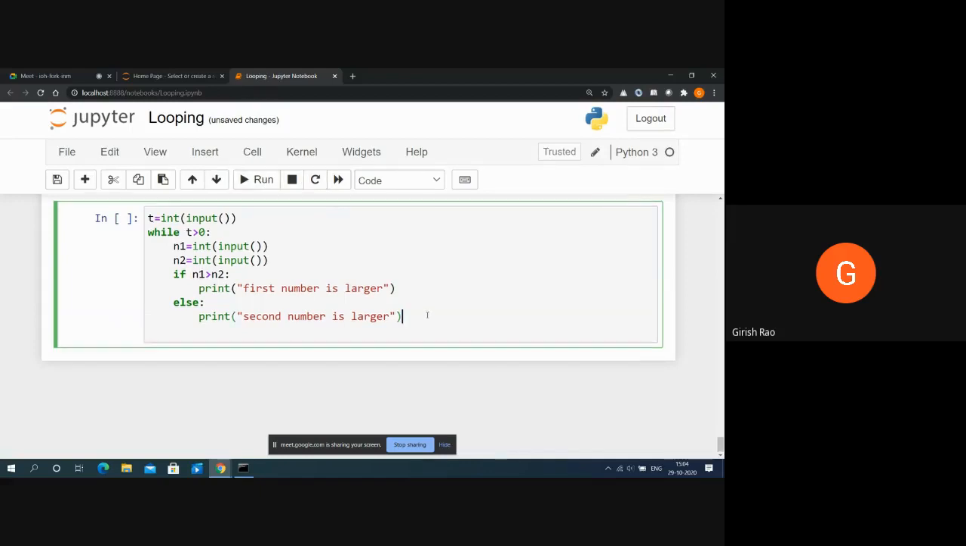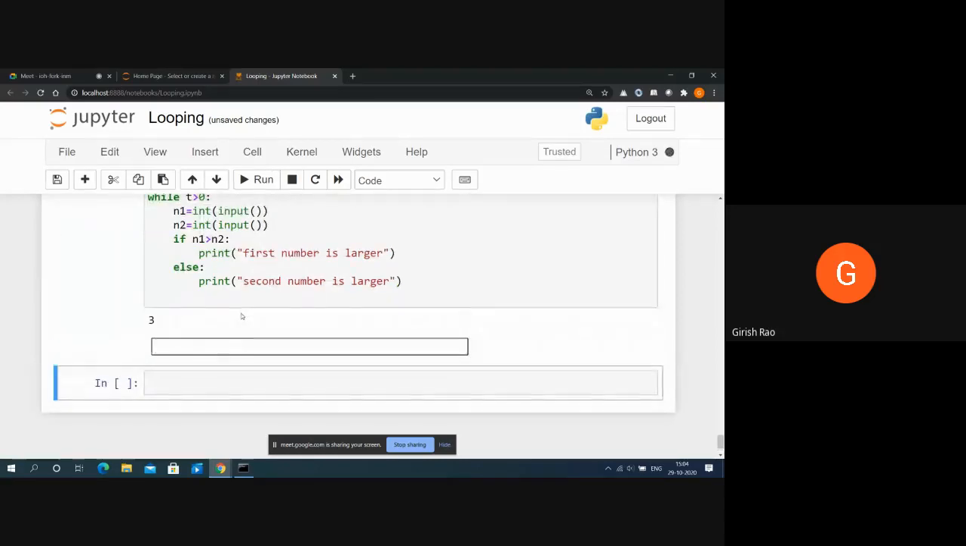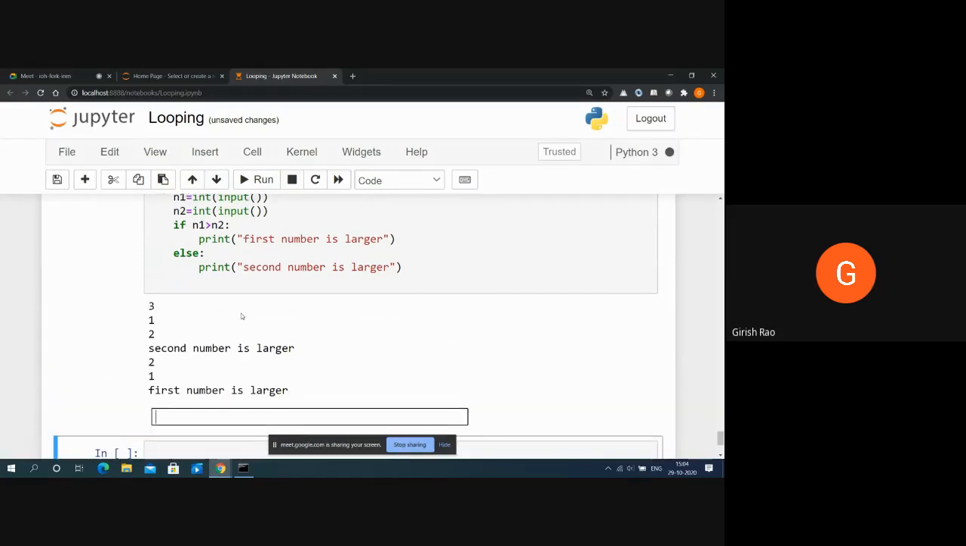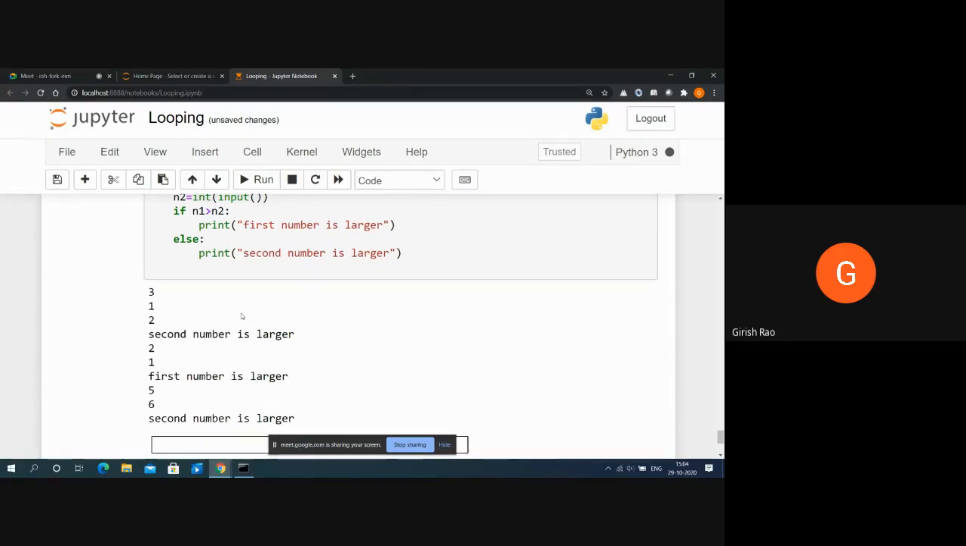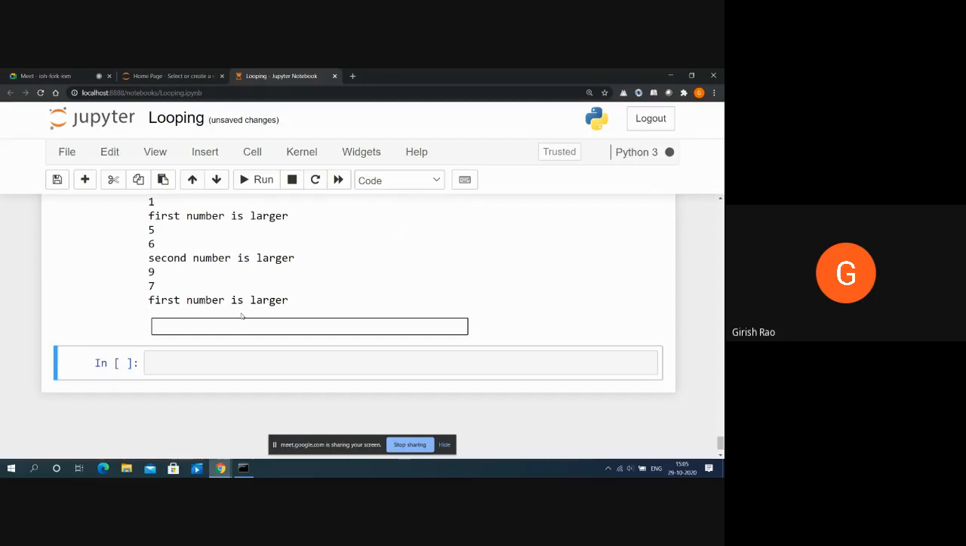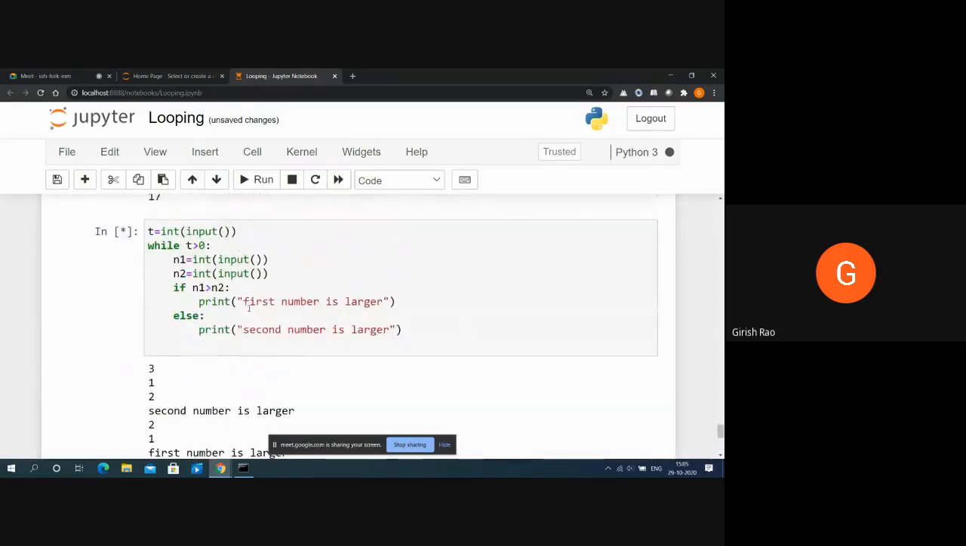So let's just try to run this. Let's say 3. 3 is the number of test cases. First number is 1, second number is 2. So it will display second number is larger. Then it is asking for the second set of numbers, 2 and 1. It says first number is larger. Then I will enter 5 and 6. It will say second number is larger. So now what is happening? It is continuously accepting the data. See, I am not in a position to come out of it, because I have not reduced the value of t.